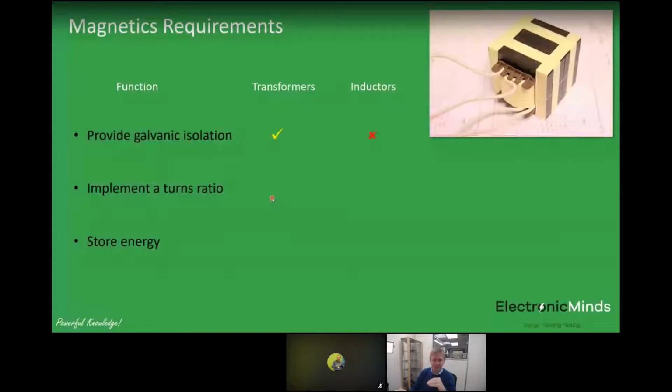Inductors don't do that. They're just an energy storage device. Transformers can implement a turns ratio from primary to secondary, or multiple outputs if you want. Inductors don't do that. They're just, again, a single winding, often just there to store magnetic energy. Now, a transformer, in terms of energy storage, is a tick and a cross. Whilst all transformers will store some energy, what I mean by the tick and the cross is that in some applications, some specific topologies, your design of the transformer utilizes that energy.